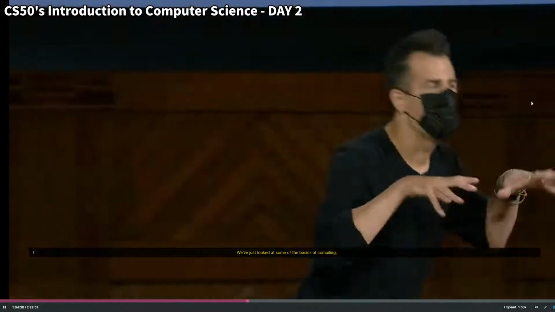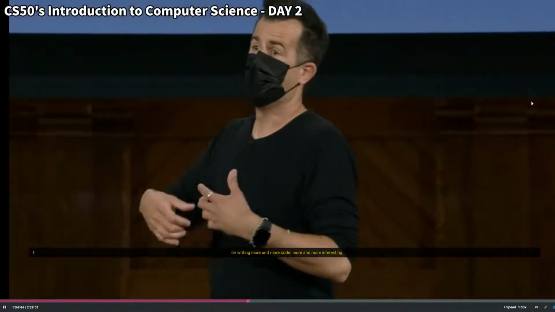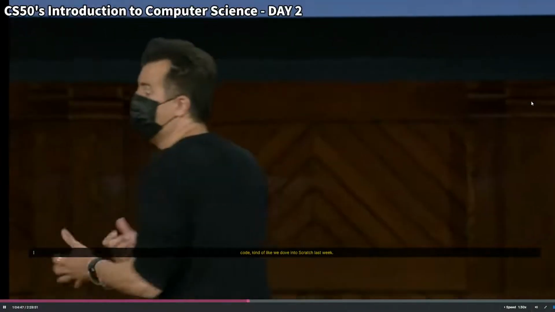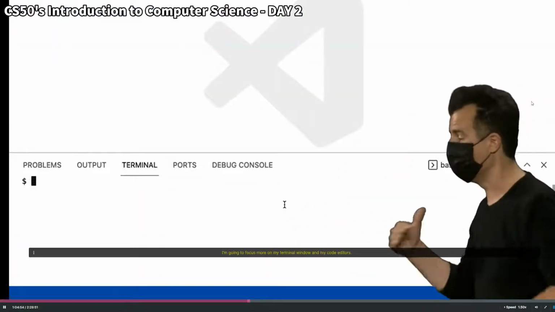We've just looked at some of the basics of compiling, even if it doesn't quite feel that basic. But now let's actually start focusing really on writing more and more code, more and more interesting code, kind of like we dove into Scratch last week. So here I have VS Code open. I've closed the GUI. I'm going to focus more on my terminal window and my code editors.